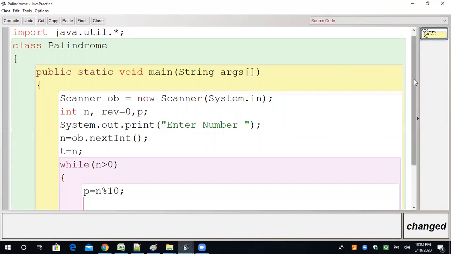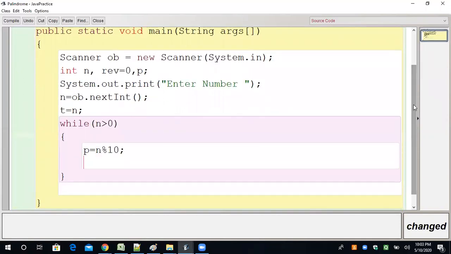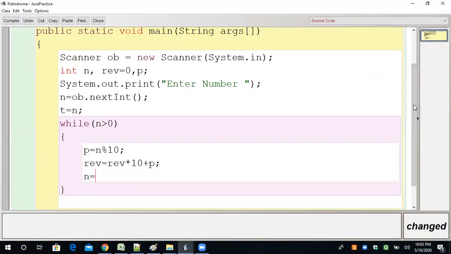Okay, fine. Now, while n is greater than 0, p is equal to n modulus 10. What we are doing is just extracting the digit, and how to reverse the number. So rev is equal to rev multiply 10 plus p. This line is basically used to reverse the number. I will explain in writing, don't worry. n is equal to n divided by 10. Okay, my program is over. Only we need to compare. So rev double equal to t.